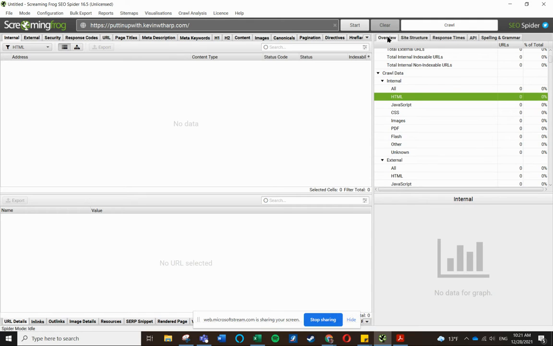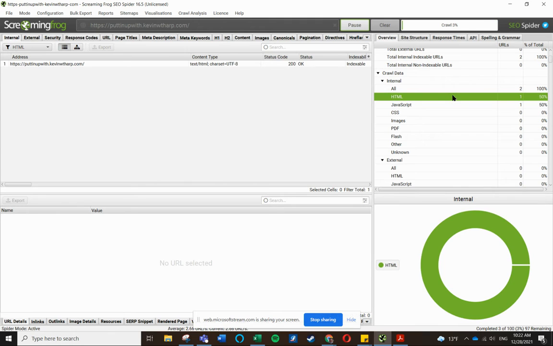If you go into the overview and you go to HTML, and after you've had a successful crawl there are 0 or 1 URLs, that means that we weren't able to get a good crawl. So I'm going to start again and let's see if we can get a crawl so that you'll see what this looks like.